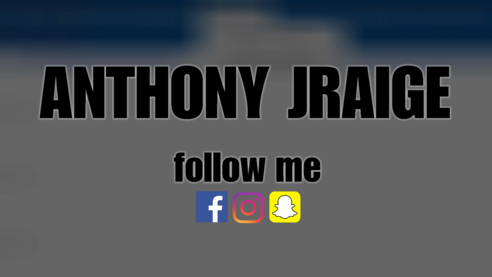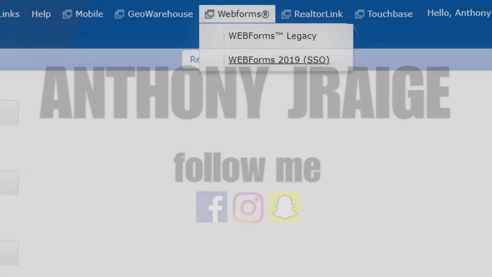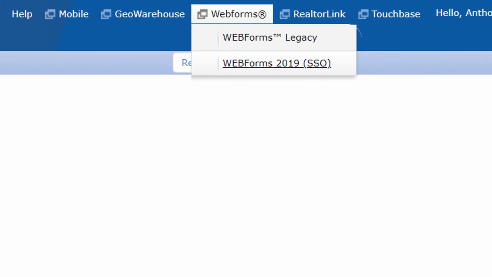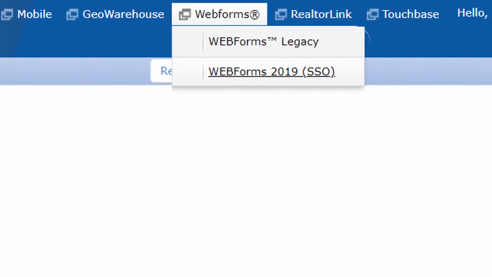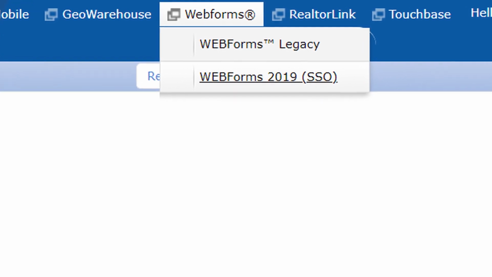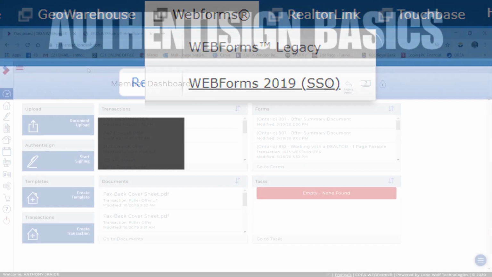just go over some basics of Authentisign. We're going to go over two basic features. So we're going to start by logging into the matrix board. And on the top part near the home and search buttons, you're going to see web forms. Click on Web Forms 2019, which will take you straight to the software.